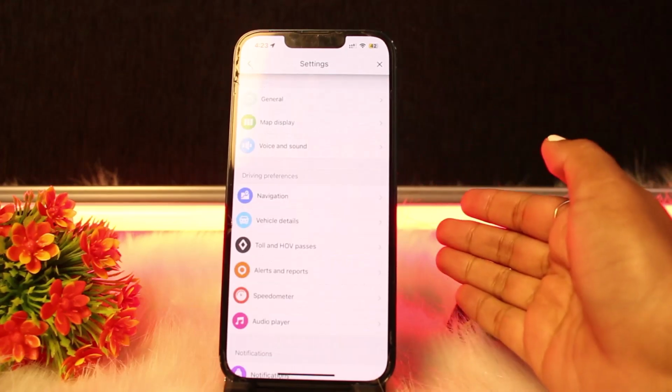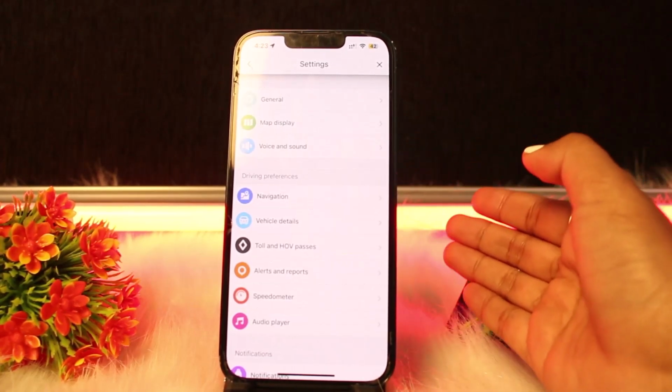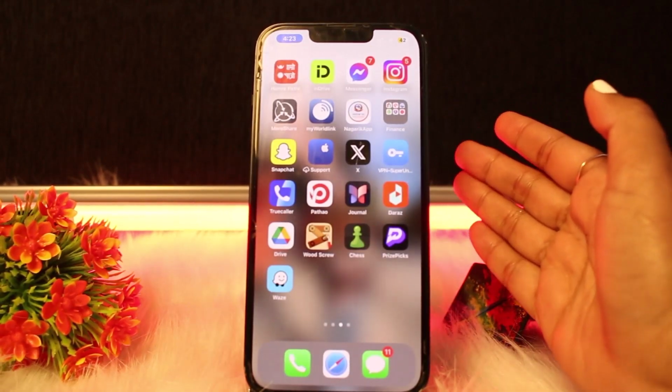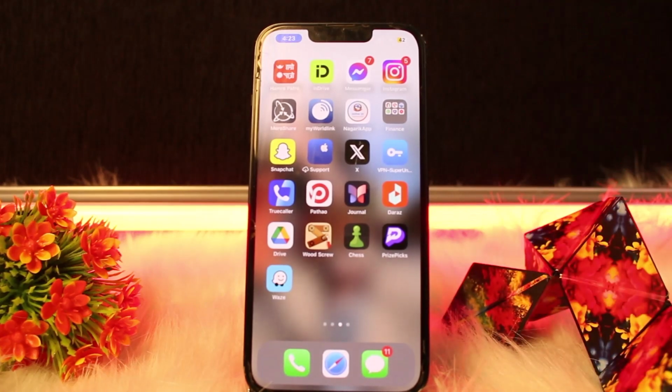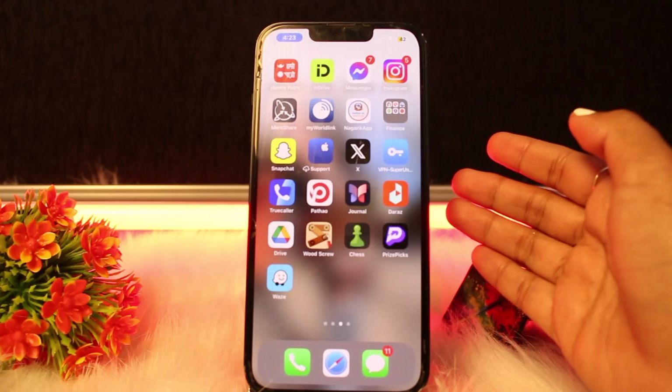And now you can start a route and listen to a voice prompt to confirm the volume is loud enough. So this is how you can increase your volume in this app, and now your Waze app volume should be increased.